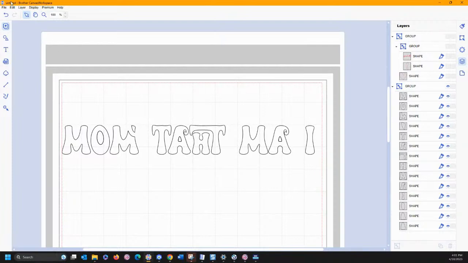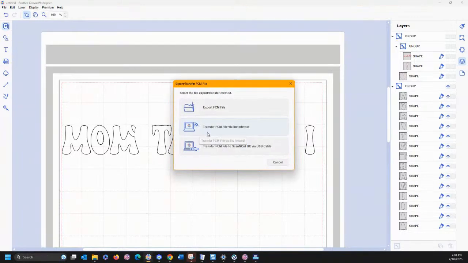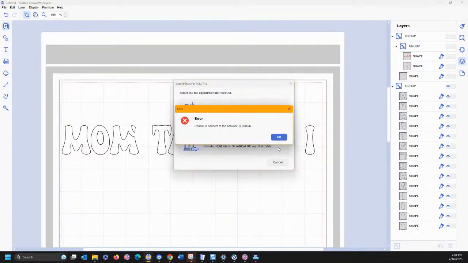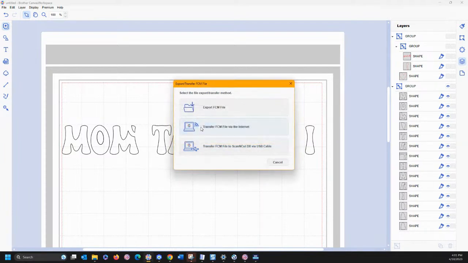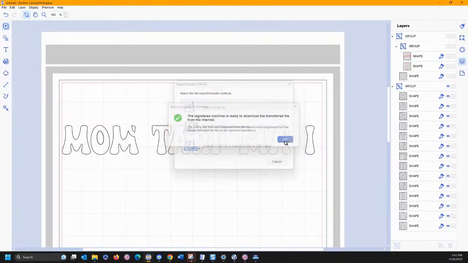Now I would come into my layers menu and turn that eyeball off on that Oh Honey. And then I can simply go File, Export, Transfer FCM file, and let's see if it will let me do it. And it says objects that are hidden will not be exported. I'm okay with that. Click OK. Transfer the file via the internet. Y'all, my McAfee, give it just a minute. It'll decide it wants to go. There we go. And then I can get it.